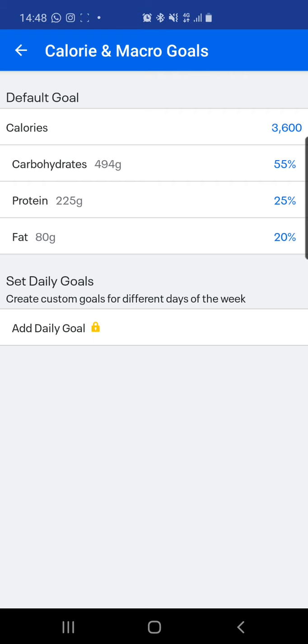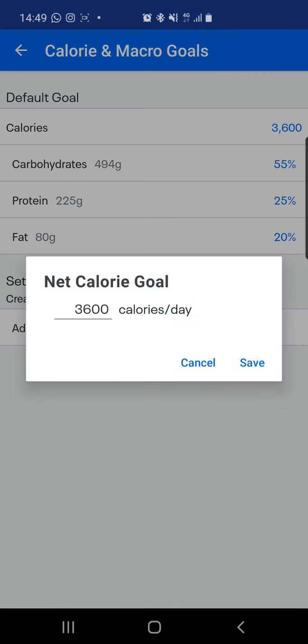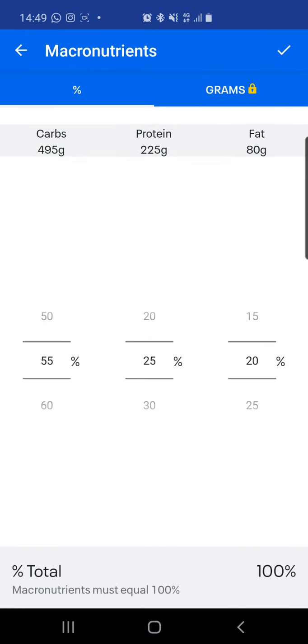Now, if you invest in the pro version of MyFitnessPal, you can set up specific goals in terms of the grams of carbs, fats, and proteins. But it's something like £10 to £12 a month, and it's not really worth it for your goals. So if you tap on the day, it's going to bring up the calories, and you can change that to match your calories. And then this works on a sliding scale.